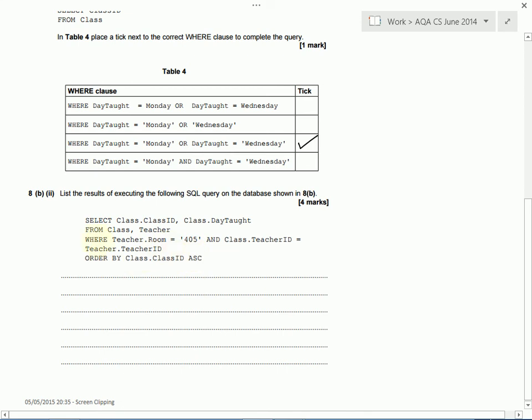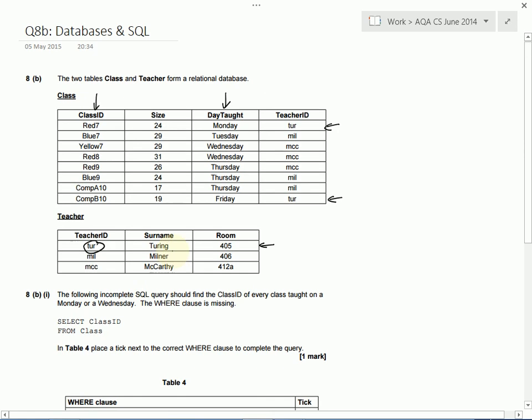So where teacher room is 405 and teacher ID is the same as the class teacher ID. One more clause here, and it's saying order by. That means which order shall we show the results in. We want to show it ordered by the class ID, ASC, which stands for ascending. So we're going to order it by this field here. So we've got two records we want to show, two fields we want to show for each record, and we're sorting it by this field here.